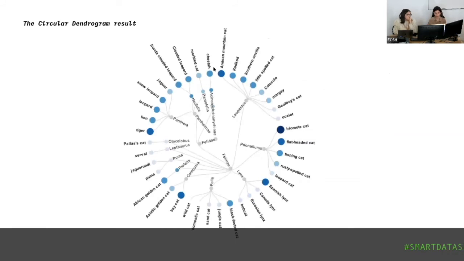And then we have also this visualization here, which is the same, but in a circular way. Also in this case, the meaning of the visualization and the dataset is exactly the same, but the final form and shape is completely different.